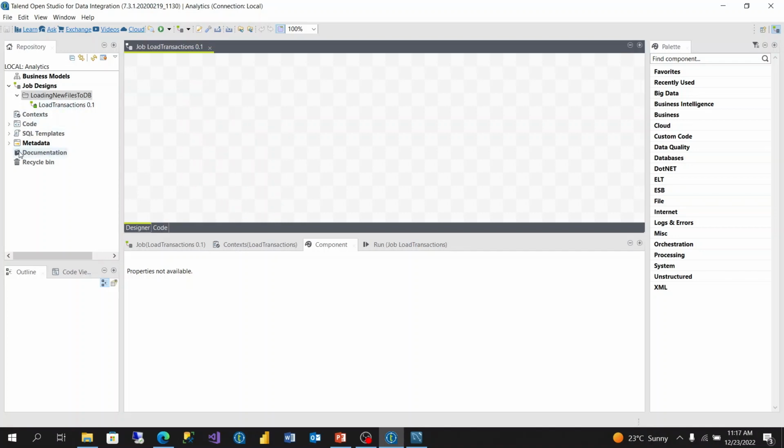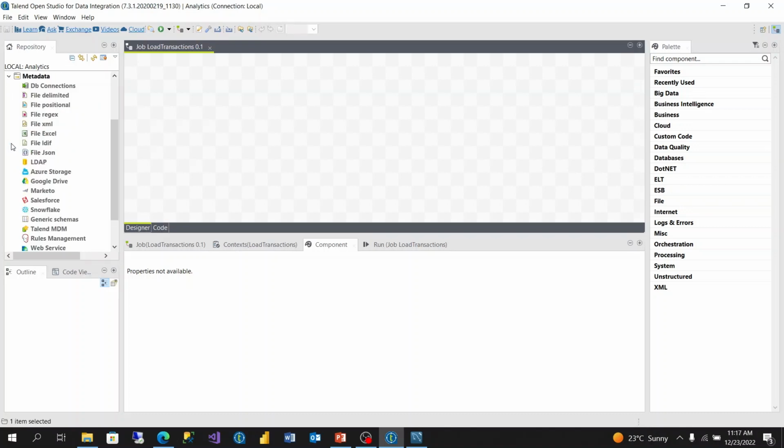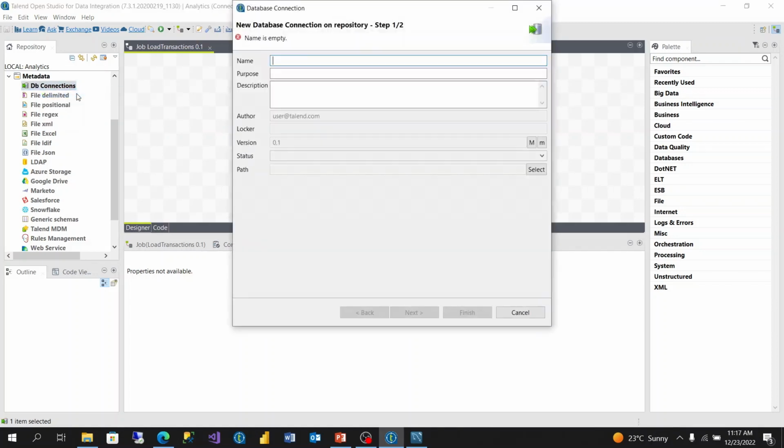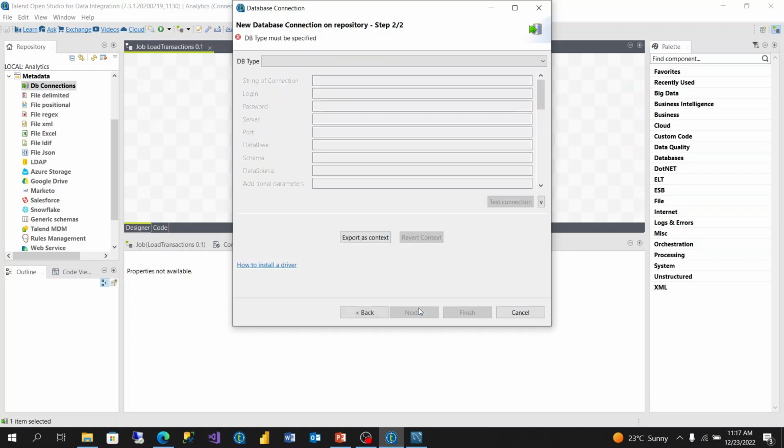So now I want to create a connection to my database, and so under metadata, I'll go to DB connections. I'll do create connection. The name for this connection is going to be MySQL underscore analytics. Purpose and description, I'll just skip this one, then click next.